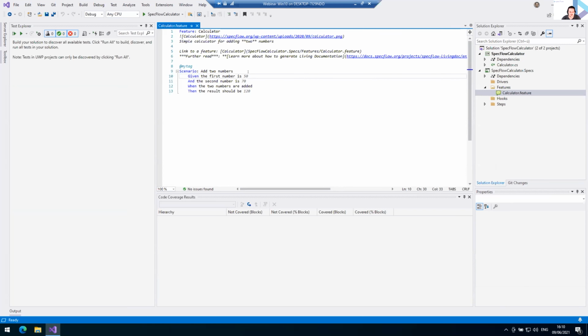Each line here is called a step. It has a parameter, or multiple parameters, and they don't have to be at the end. And yes, you can react to that in your automation. This here is called a feature description, where you can use markdown, as an example.